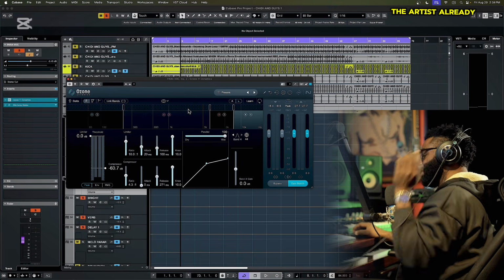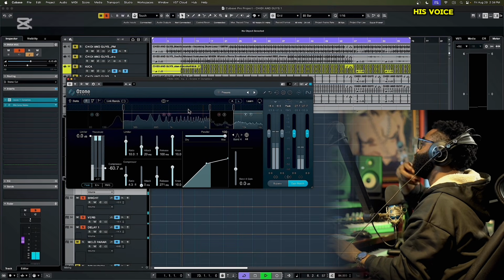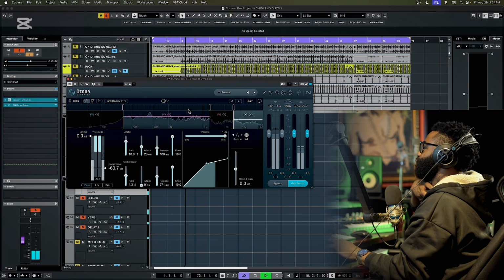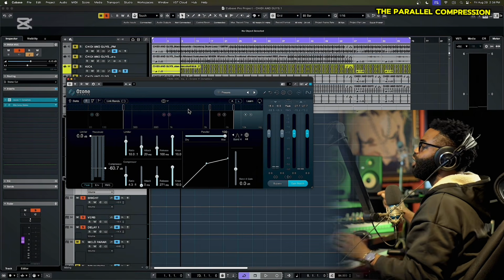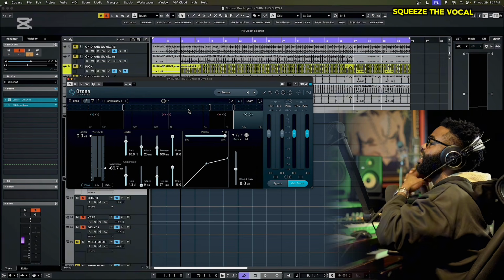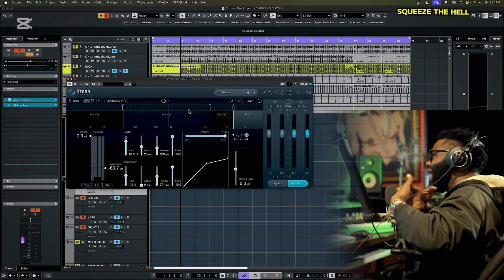Because the artist already has a bit of that in his voice, I don't need it in the parallel compression. Don't forget, we are going to squeeze the vocal, squeeze the hell out of the vocal.